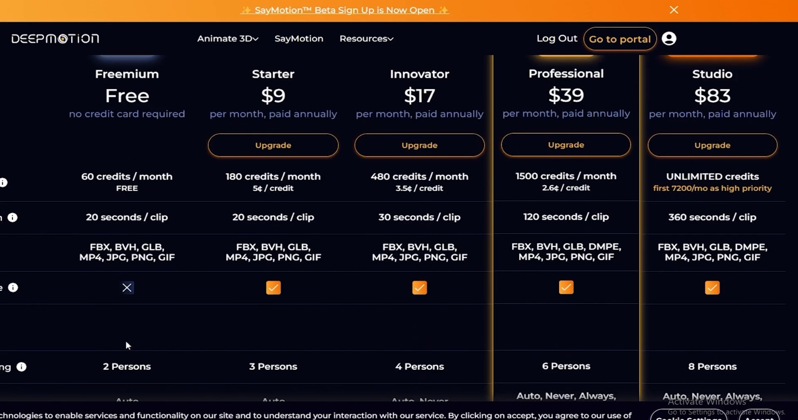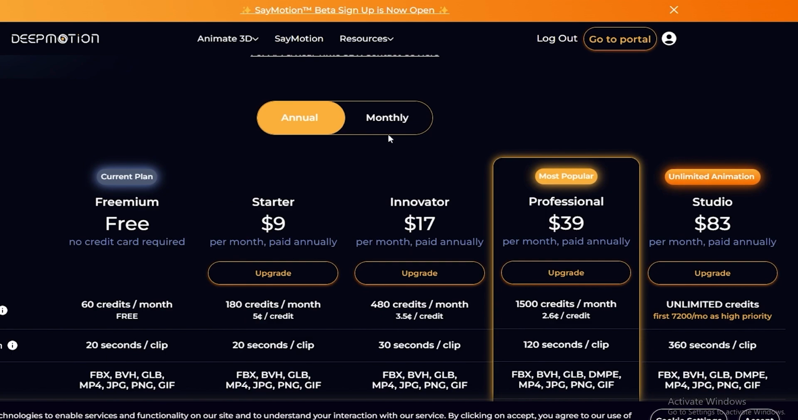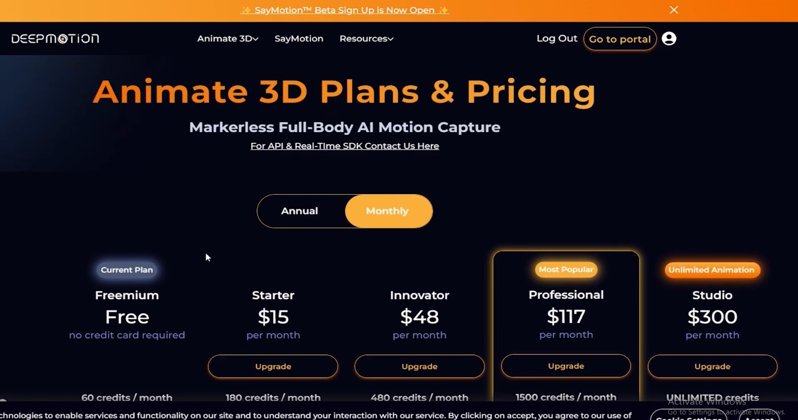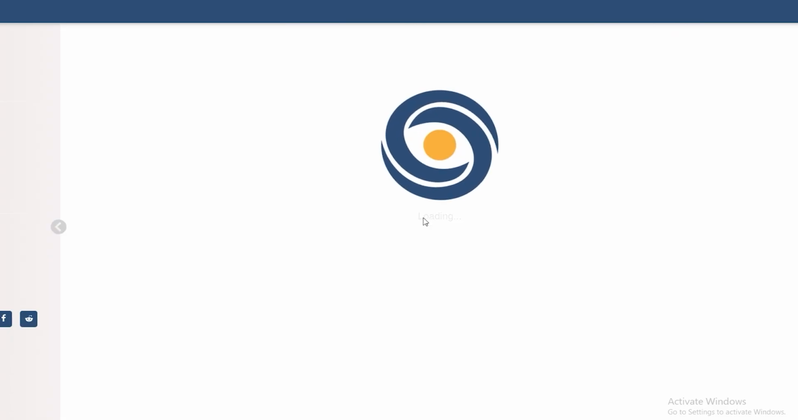There are other features as well, so it depends on you which one you want to go ahead and get, but this is for the annual one, and if you choose the monthly, then the prices increase, as you can see in this video. So now that that's out of the way, let's go ahead and move on. We are logged in. Let's go to the portal. Click on go to portal. It will allow us to come over here to where we have to create our animation.